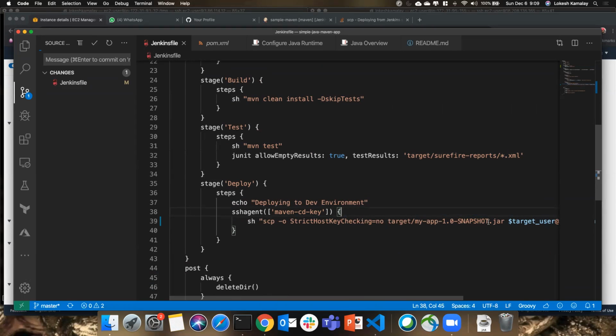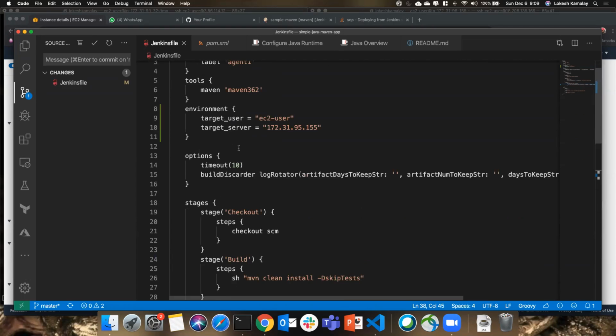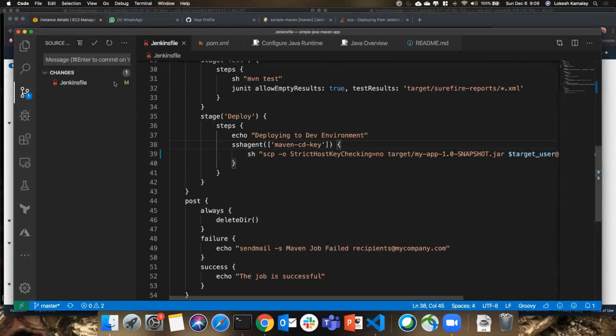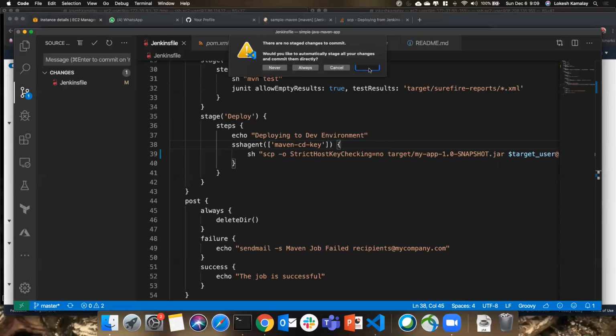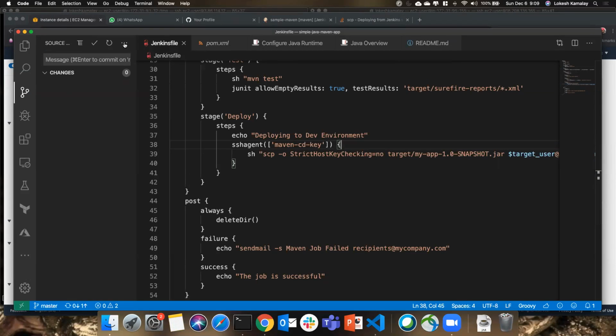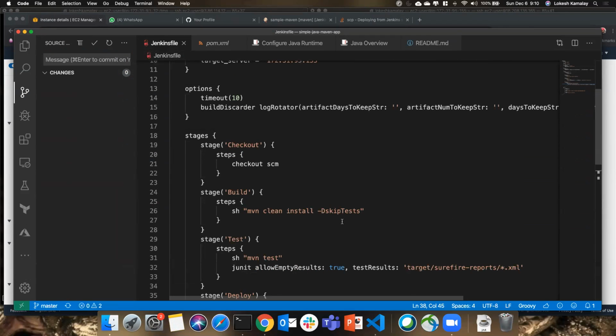Clear. So now we are using this one. Perfect, right? So did we test this? No, probably. So let me commit this guy. Added the environment and then push it. So this will be executed now. So now this is fine.